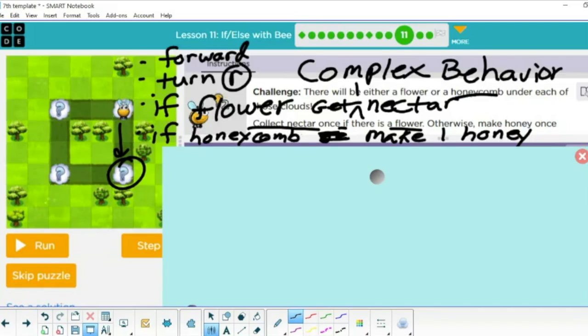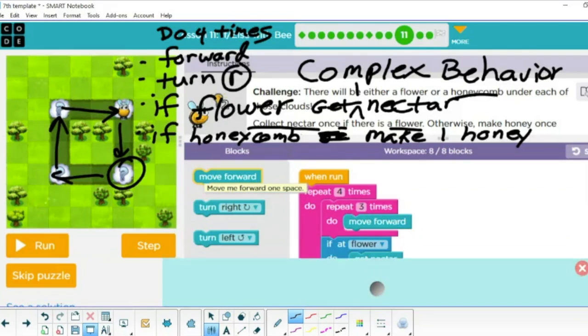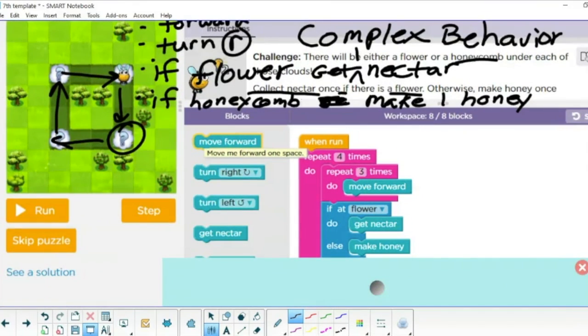So it'll do it once, twice, 3 times, 4 times. Okay, so do 4 times. Forward, turn right. If it's flower, get one nectar. Okay. So that's not the code that it can use, but we figured out the logic. Now all you do is you come in and you put the code.